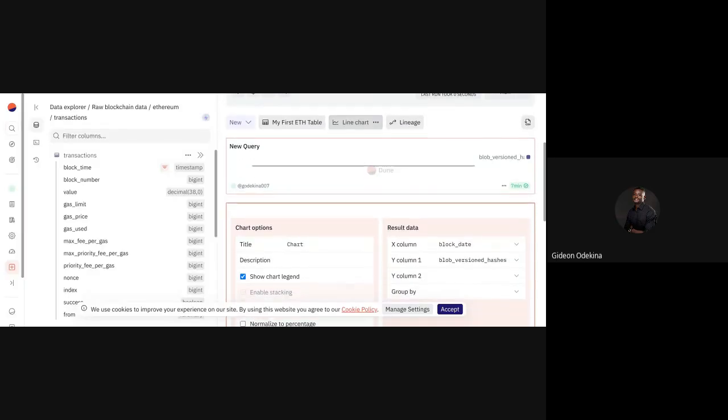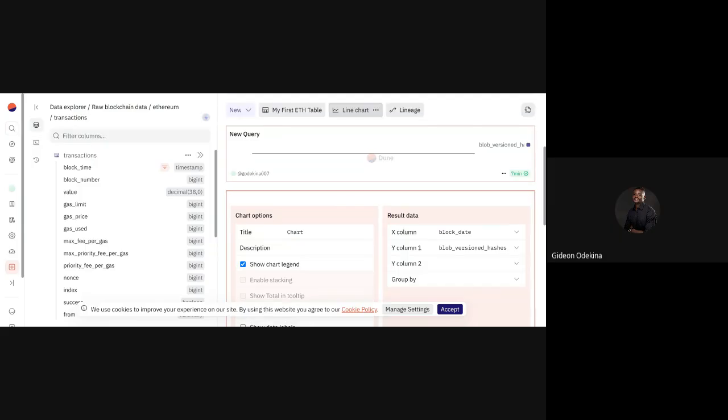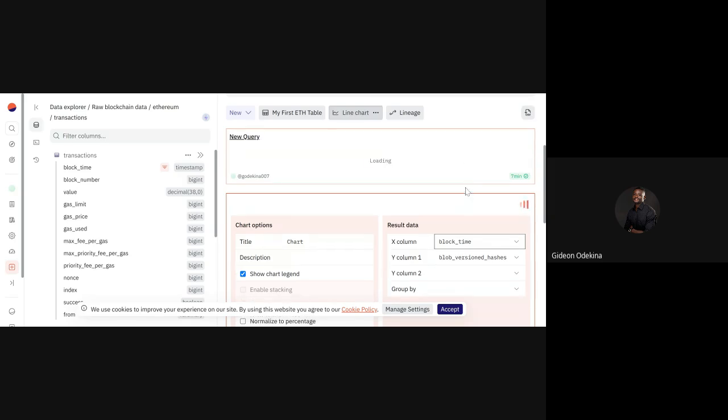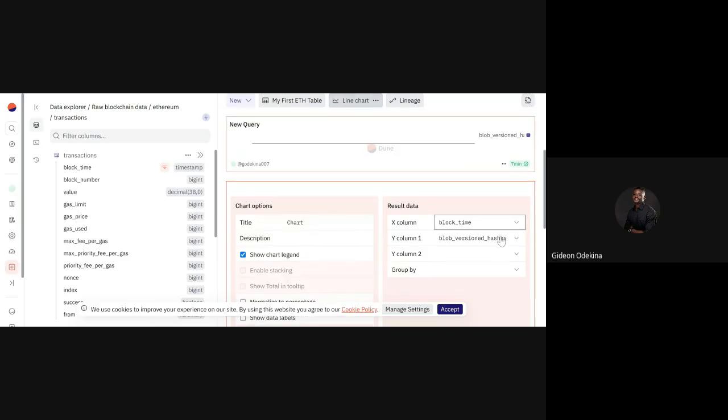Right, so you can customize your line charts by selecting what you want to see on the X column and what you want to see on the Y column. So instead of block date, you're going to change this to block time first. And then instead of block version hashes, you would want to see value.